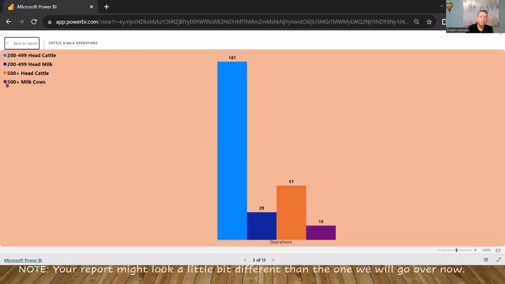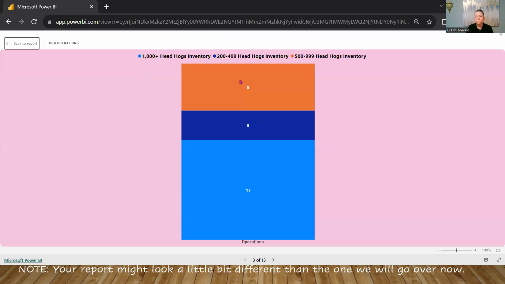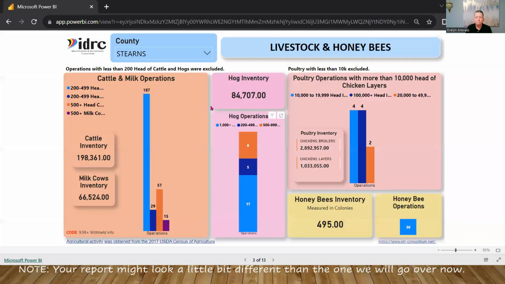Now let's jump over here. There's 15 operations that have more than 500 milk cows. So let's go back. Now for the hogs, there's 84,000. And then for the operations, it looks like the biggest is between 500 and 1,000 hogs. It looks like there's 8 operations that are that big.